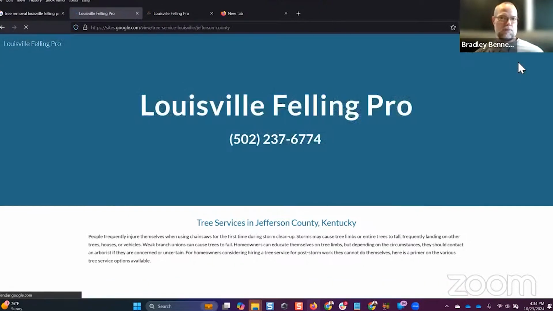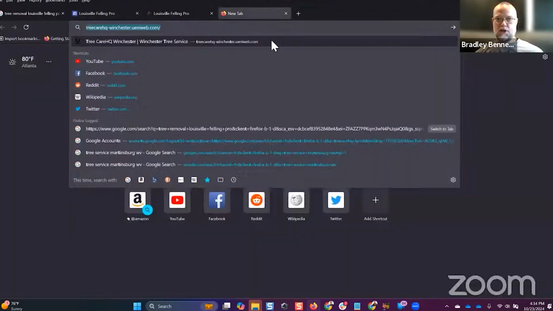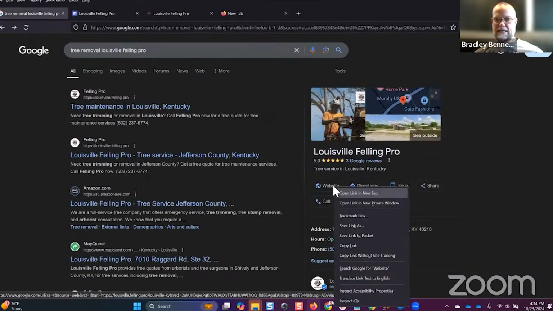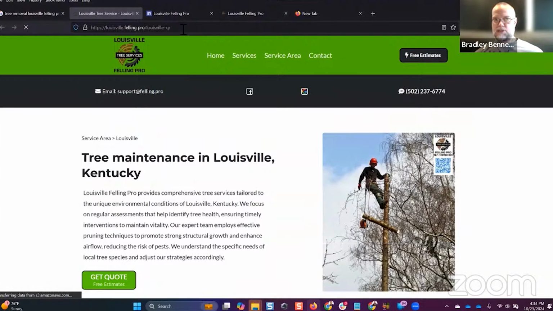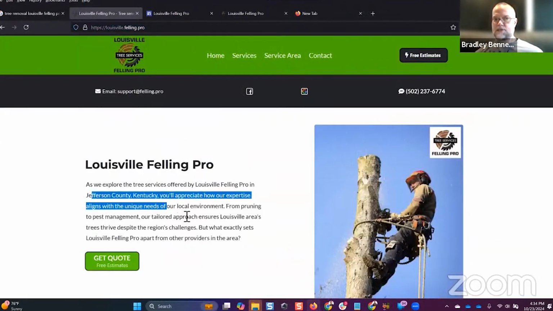So all we do is duplicate the location page structure into this. That's part of the content mirror, right? So there's the home page, which is optimized for Jefferson County. Go look at the Louisville Felling Pro site, and you'll see that that is exactly how the website is structured. This is the location landing page. This is the Louisville page. If you go to the home page, it's optimized for Jefferson County, Kentucky.